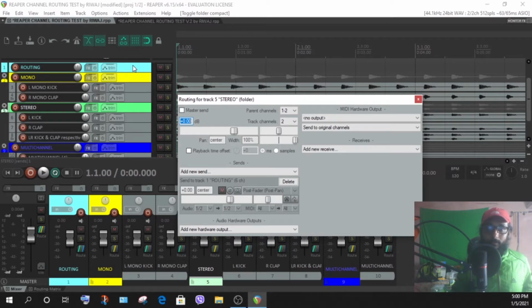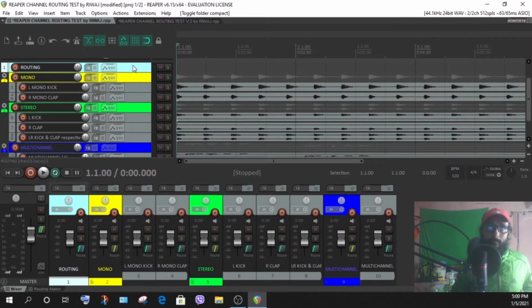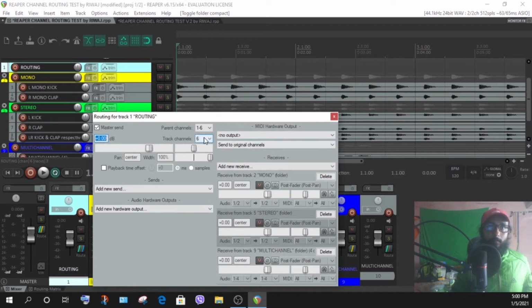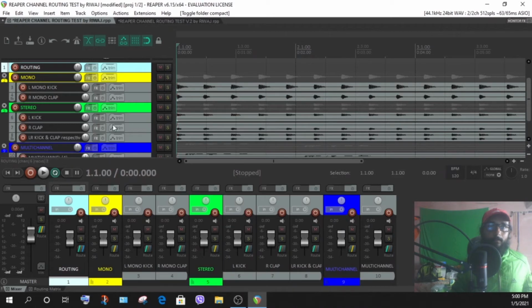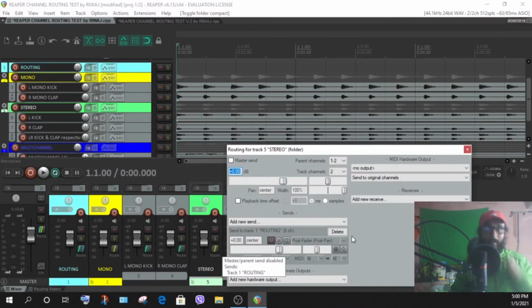You can see, just in the beginning also I had shown you, this is the multi-channel. It is having 6 track channels, and this stereo track is having only 2 track channels. And these are the stereo track channels. The maximum track channel supported by this stereo track is 2.